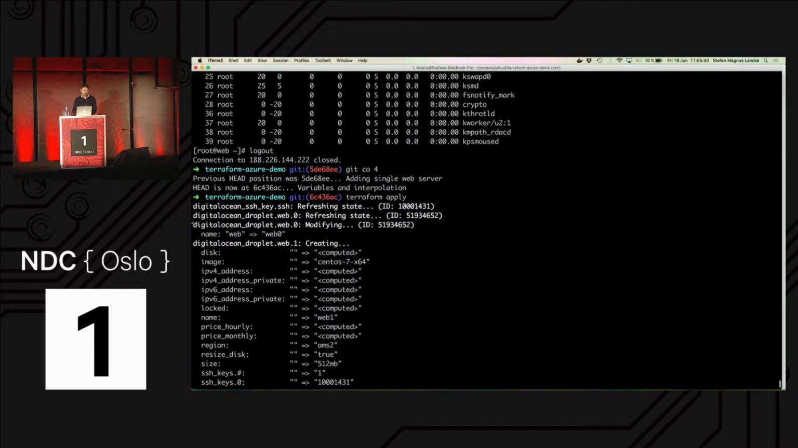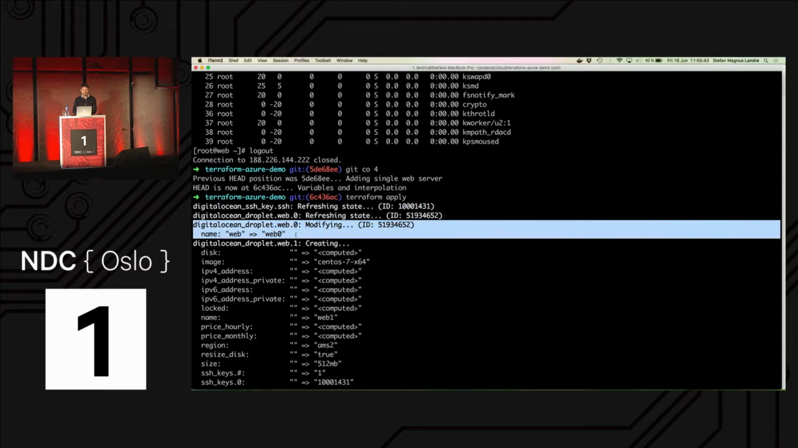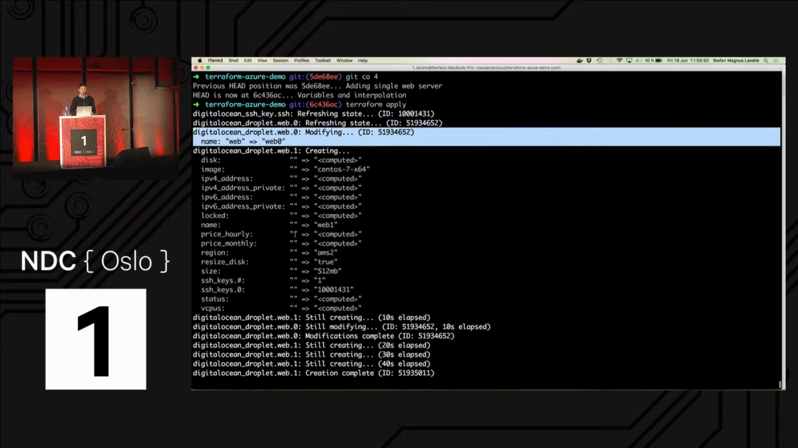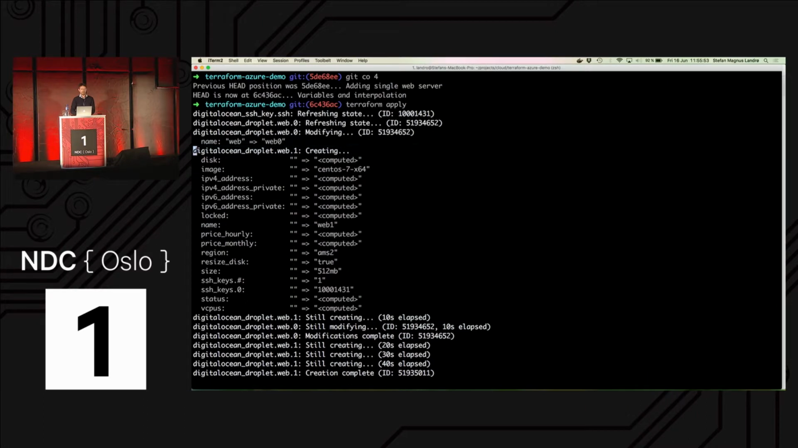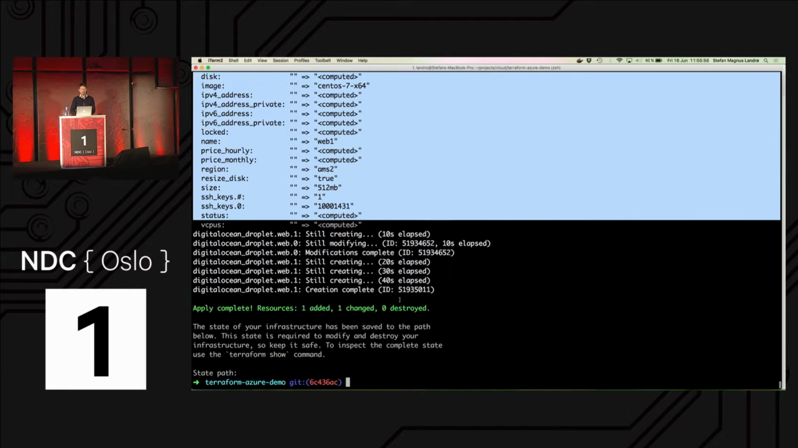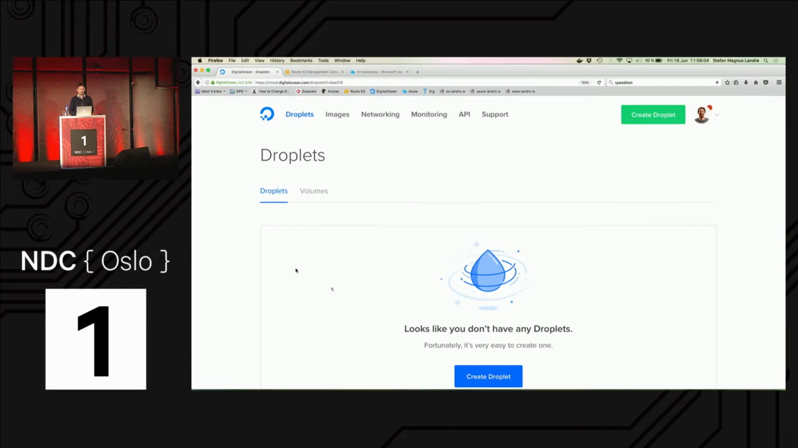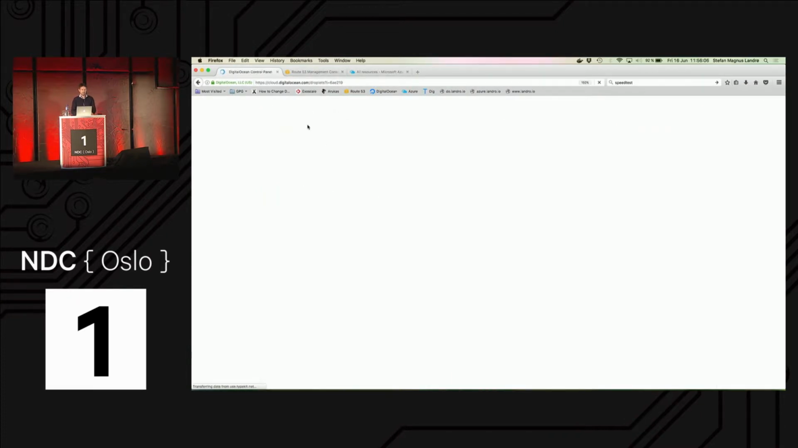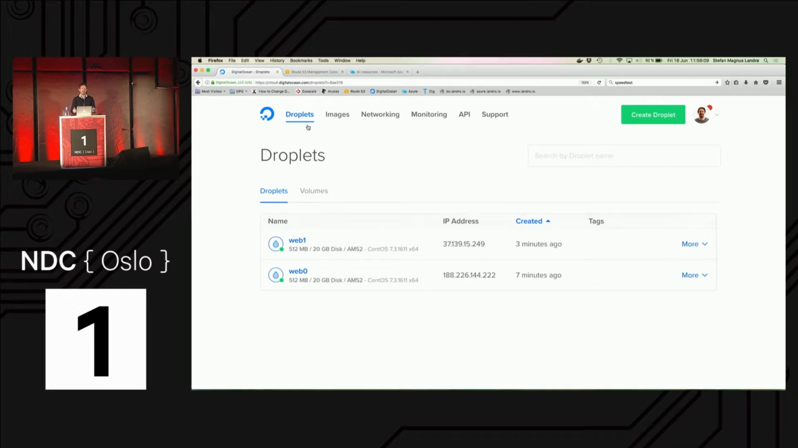So the existing web server just got renamed from web to web0. That would be an incremental change to my infrastructure. And after that, a new resource gets created. And that's about it. Okay, so I now have 2 web servers sitting in Amsterdam instead of 1, and I just renamed one of them. Let's see what this interface is telling us. Yeah, so two resources. One got created 7 minutes ago and one 3 minutes ago. And we can actually see the IP addresses here too.